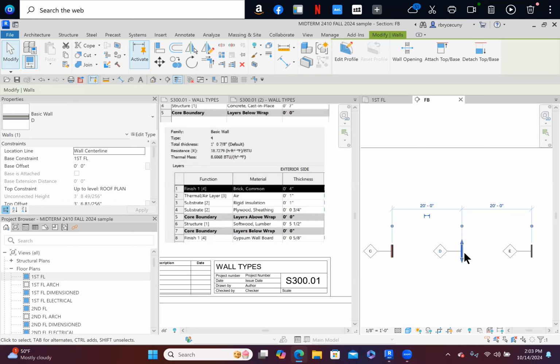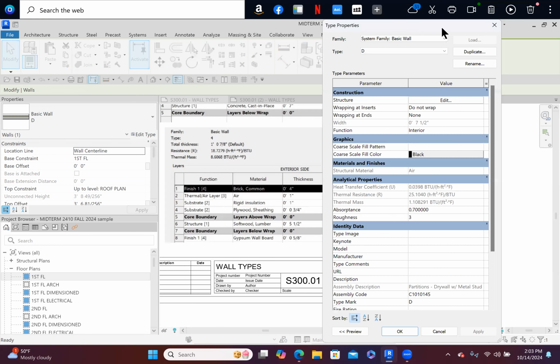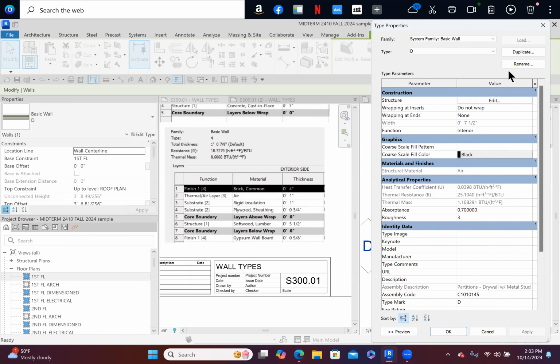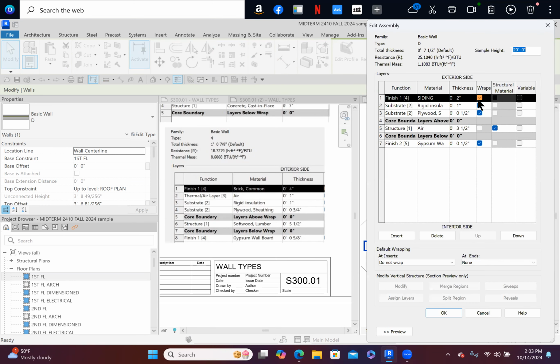So let's change D to match this. We've highlighted D. D is up here in the properties. We're going to edit the type. And then we're going to duplicate. No, we're not duplicating. We're just changing it to edit.